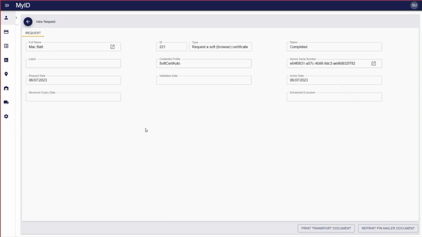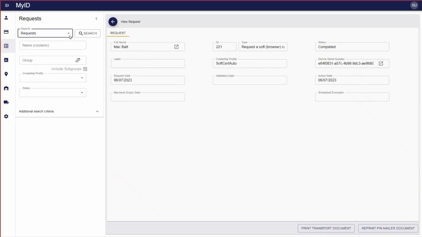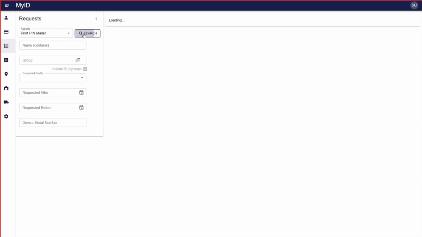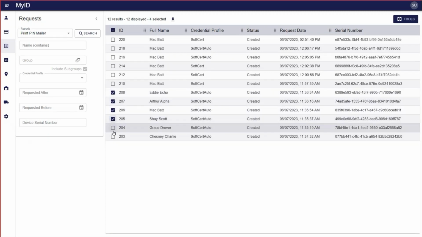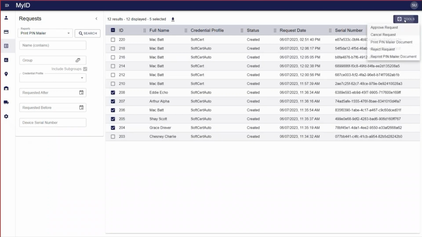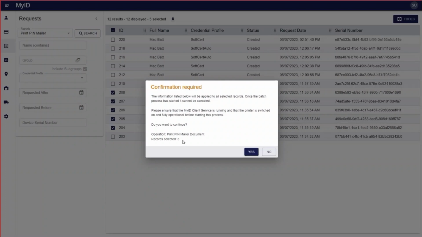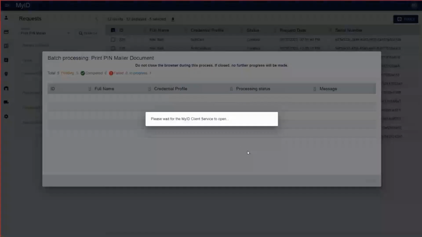So let's have a look now at the batch capabilities. In the requests, we have the ability to look for all the print jobs that still require a pin mailer to be printed. And if we select 5 from here, we can do print pin mailer. It's going to ask us to confirm that we want to print all 5. We're going to say yes.